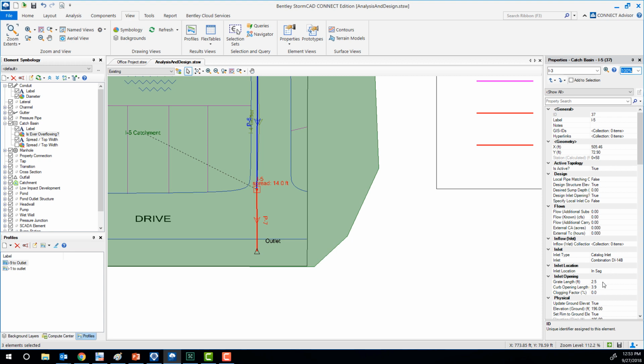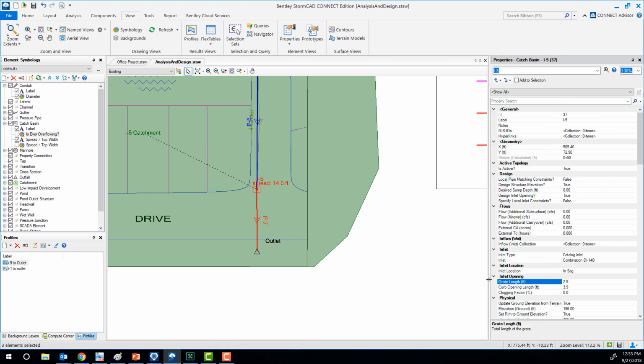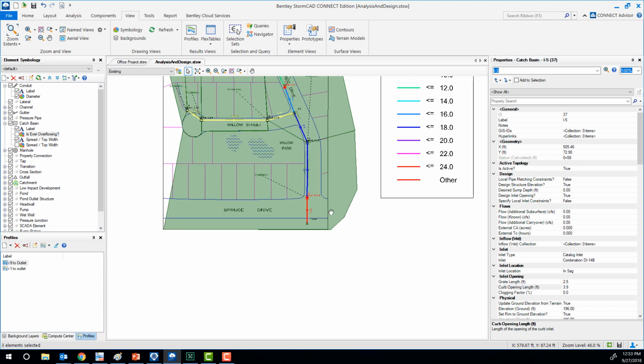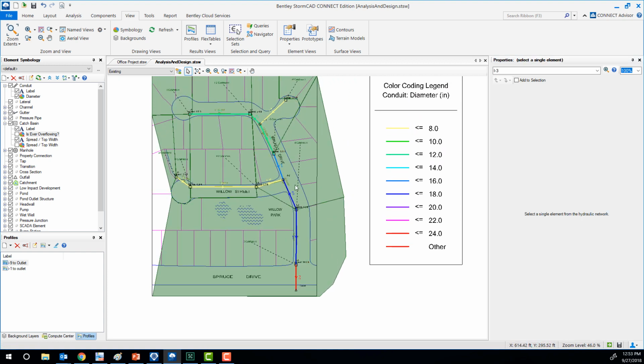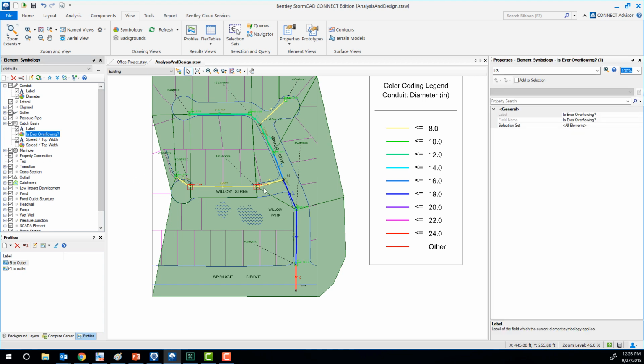Okay, so we have it set to be 2.5 feet of length, and remember this is our combination, so it's a grate and curb at the same time, and the length of the curb opening is 3.9 feet. Okay, so we were not really satisfied with this model as it is because we were having those issues, right? So flooding of our nodes and a large spread on this road.